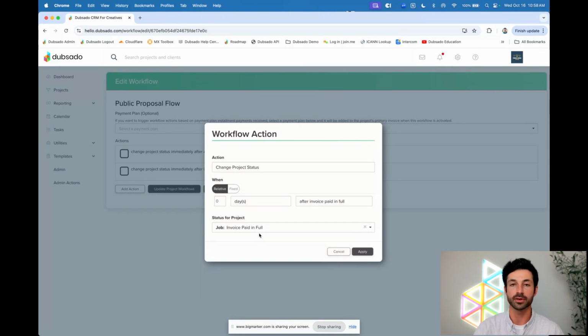Because now if I'm somebody who's like, I only want to render services once they pay in full, once they're in that status, you know, now we're good to go. I can start working with this client because they've paid me. That's kind of the concept here.